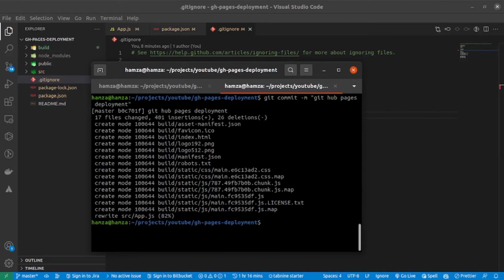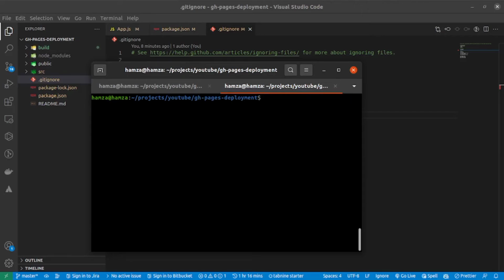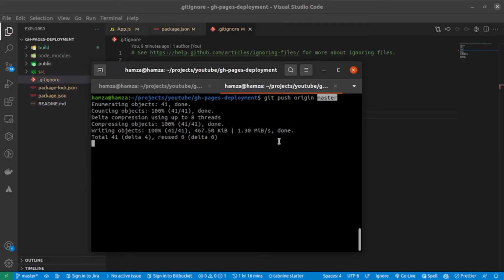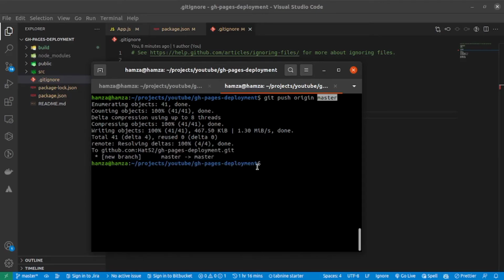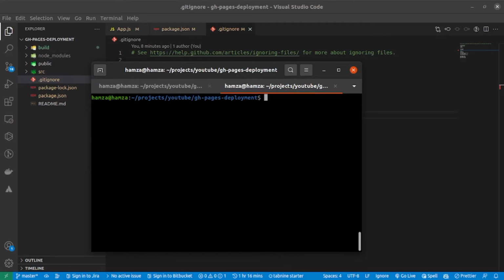So now all of our changes are staged for being pushed to our GitHub repository. To push onto our GitHub repository, we are going to run the command git push origin master. By default, GitHub creates a master branch for us. After pushing all of our changes onto our GitHub repository, then we are going to run the command npm run deploy.